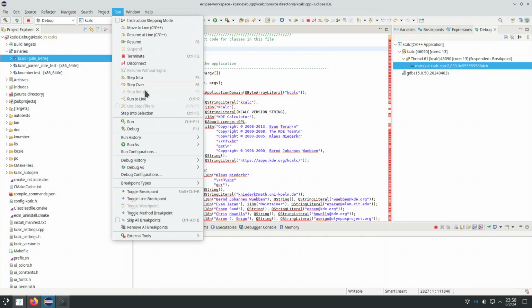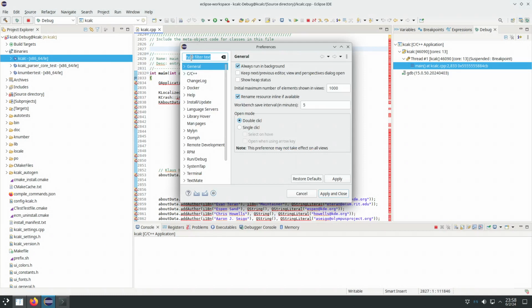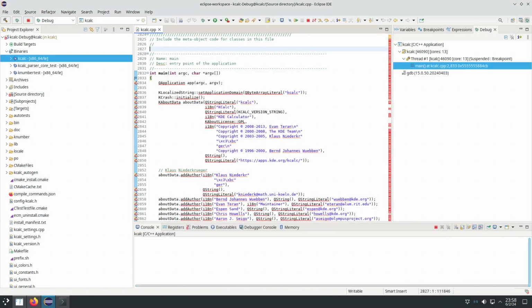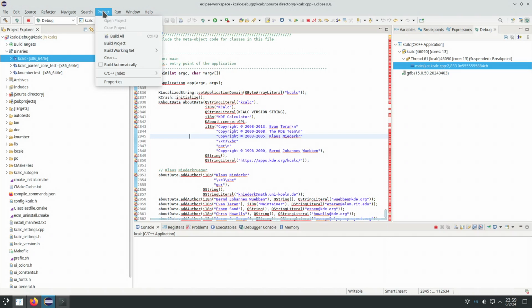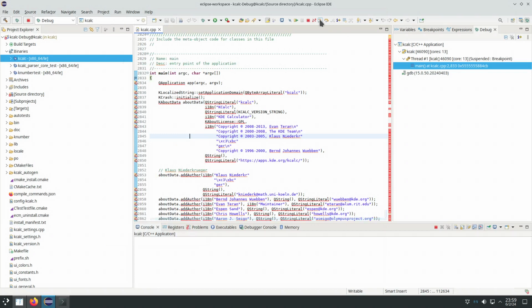mapping for Visual Studio. Let's see how we do that. Window, main menu in Eclipse CDT, preferences, search for key, and under keys, scheme, Microsoft Visual Studio, apply and close. Okay, and now the shortcuts are a bit more familiar. Resume F5, step into F11, step over F10, step out, Shift F11. We have these also as buttons in the main toolbar in the Eclipse debug perspective.